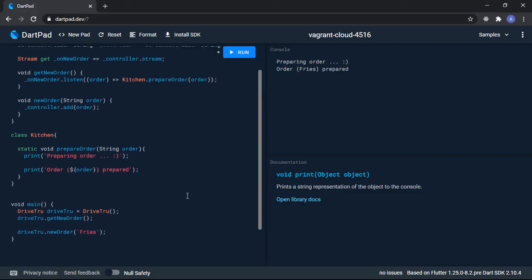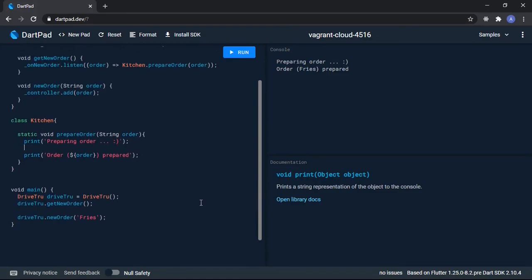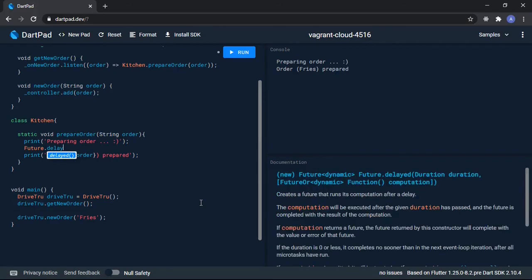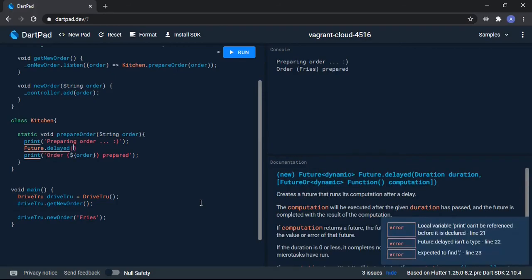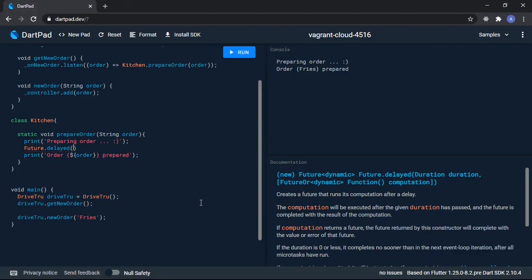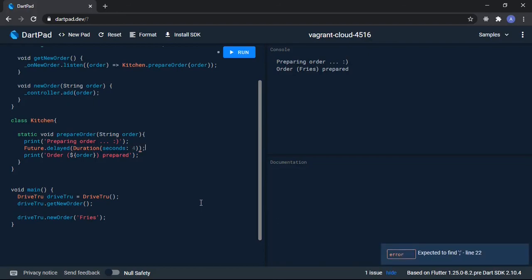Let's just try to simulate a real one, right? So maybe you place an order and then it takes, I don't know, 5-10 seconds, however long it takes you to go to the little window where you collect your order. Since we know about futures and making delays, I can just make a delay right here. Future.delayed takes a duration, I'll say seconds. This is just trying to simulate one. I'll say 4 seconds, and you should expect this to work.